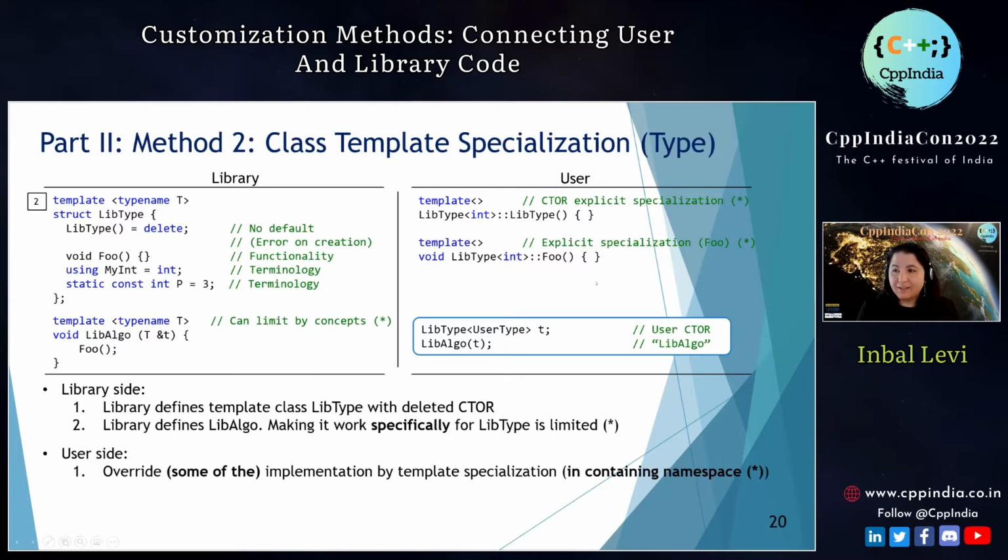One more thing that I want to mention is that I'm not going into namespaces here. In general, in the talk, the things under library are in the library namespace and things on the right are in the user namespace. But in this specific method, we have to get into the library namespace to change things, and that's also a downside.